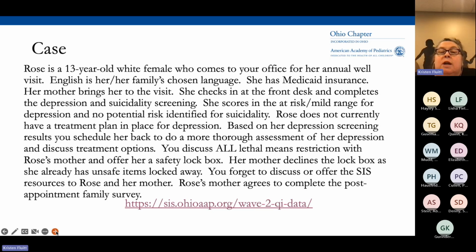Based on her depression screening results, you schedule her back to do a more thorough assessment of her depression and discuss treatment options. You discuss lethal means restriction with Rose's mother and offer her a safety lockbox. Her mother declines the lockbox as she already has unsafe items locked away. You forget to discuss or offer the safe storage resources to Rose and her mother. Rose's mother agrees to complete the post-appointment family survey.